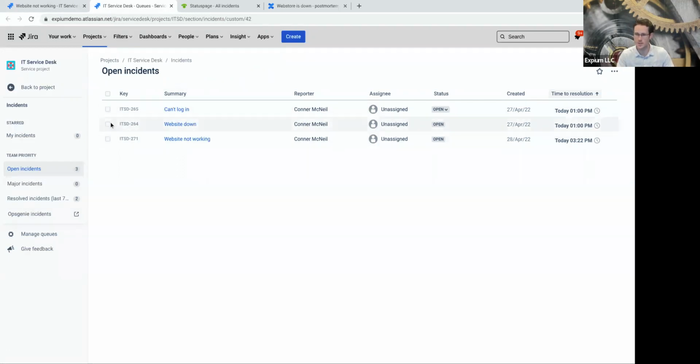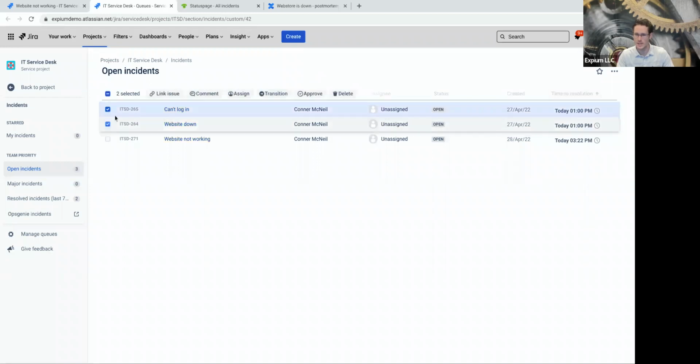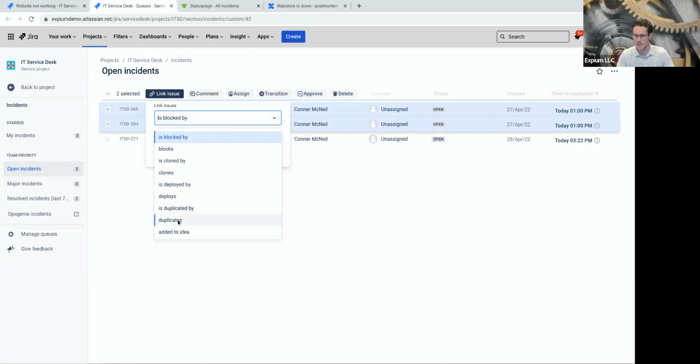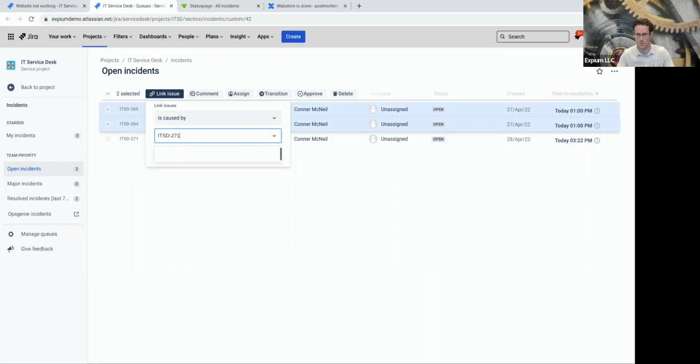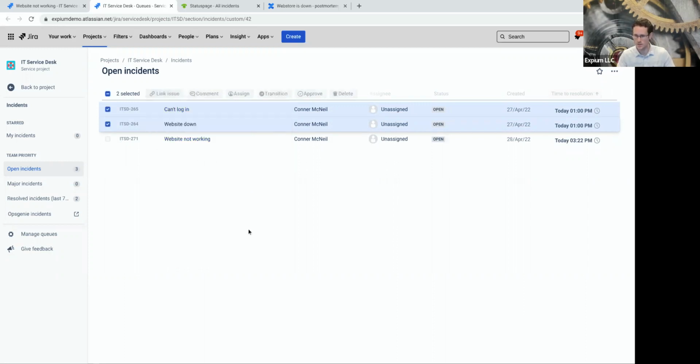And so I'm going to go ahead and come in here and I'm going to grab these 2. And I'm going to go to this link issue function. And I'm going to say is caused by. So these 2 are caused by ITSD 271. ITSD 271. We're going to see that right here. Website not working, right? So we're going to say all of these are linked together.